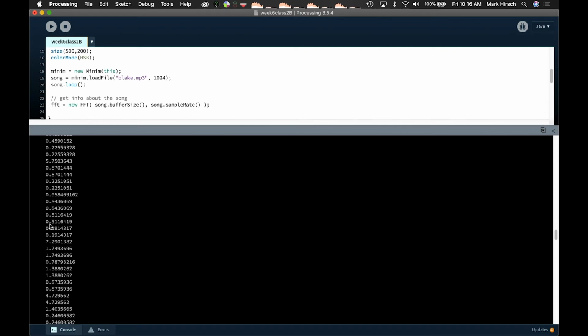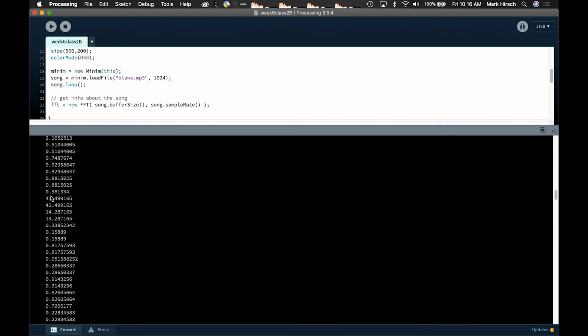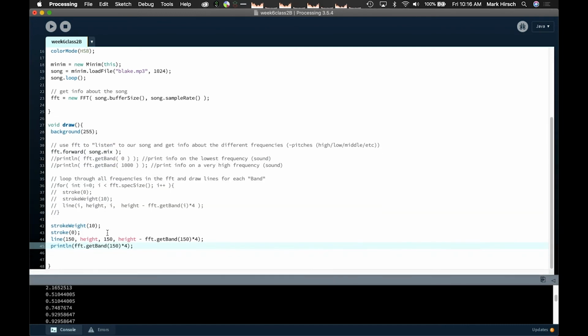Yep, some 10s. Some 10s again, yep. Some 41, so kind of a really strong, maybe snare hit. Okay, so that's what's happening for just one frequency, the frequency that's 150th in our list of frequencies.